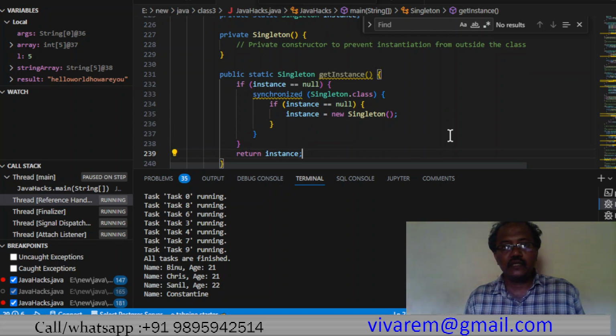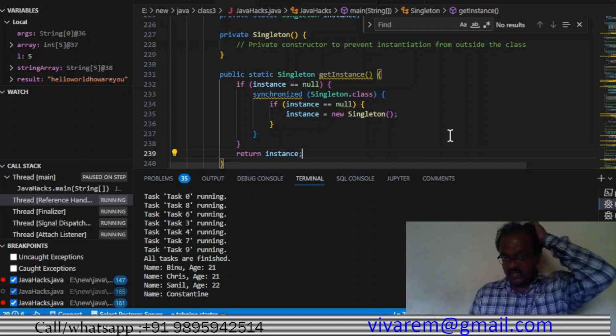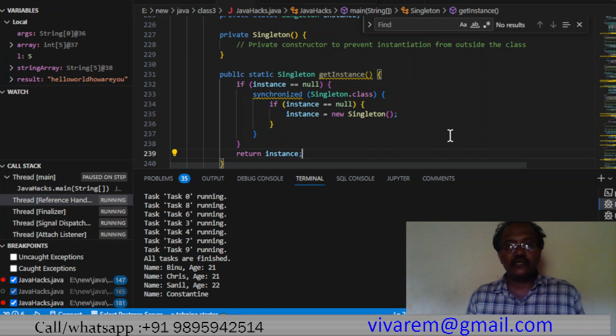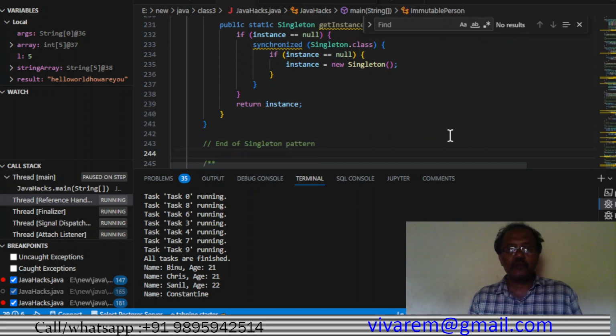In whatever case, if instance equal to null is false, then this particular block is skipped. Whether it is null or not, we have to return the instance. That is why we are returning the instance. This makes sure that only one instance will exist inside an application.